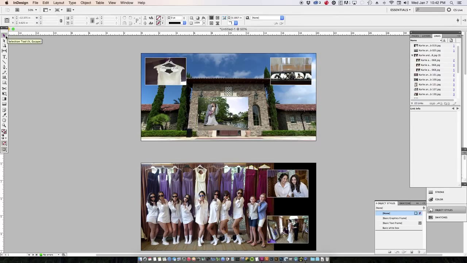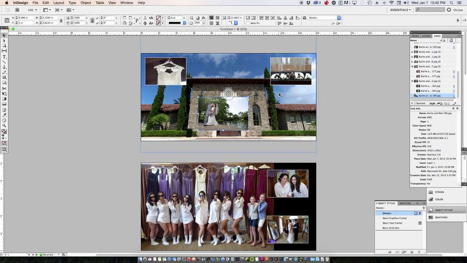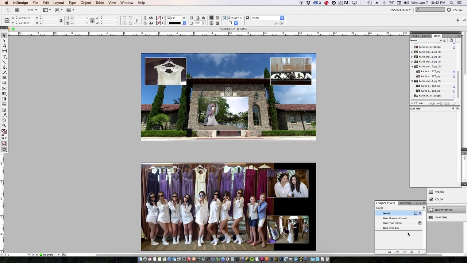This one, if you mouse over it, that's your V key, that's your A key. Your rectangle frame is F, M. I don't really necessarily use those keystrokes that much. And also, like I said with your object styles over here, if you want to add that stroke to this one, you just click that. You already saved your object style, and now it's there.